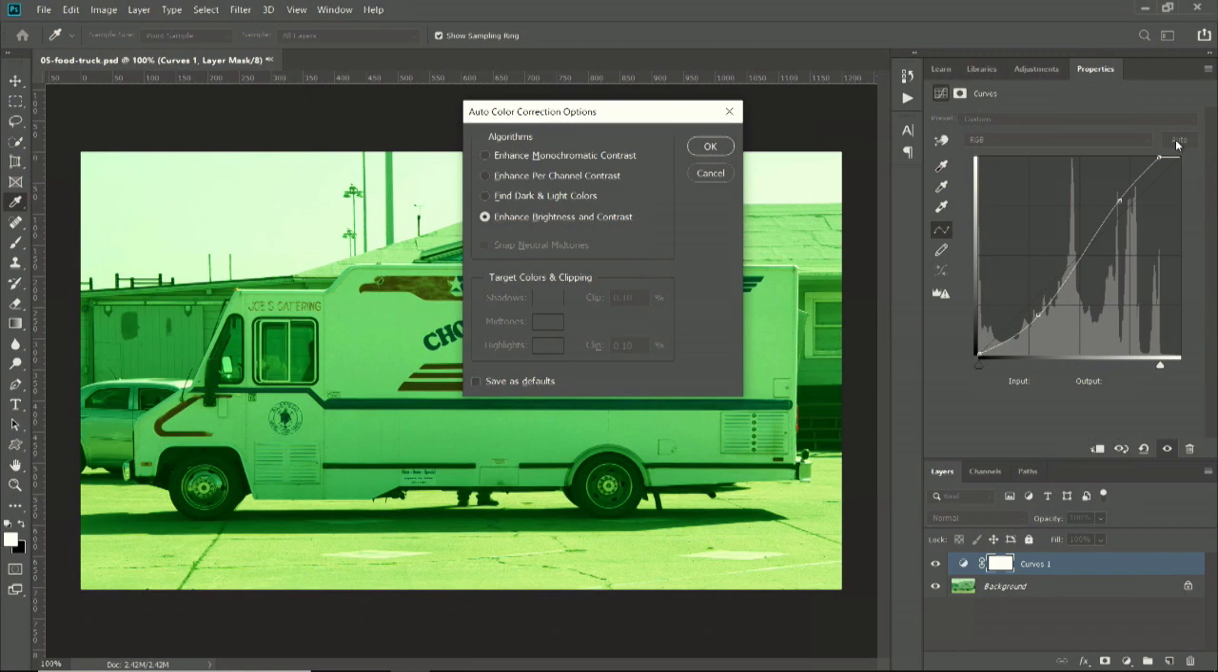And that brings up a window that shows you the four different algorithms that you can select. By default, Photoshop selects Enhanced Brightness and Contrast. Enhanced Brightness and Contrast, in my opinion, is not the best one. The one that I prefer using is called Find Dark and Light Colors, and I'll explain what that means in a moment. So when you click on Find Dark and Light Colors, it obviously does a much better job.